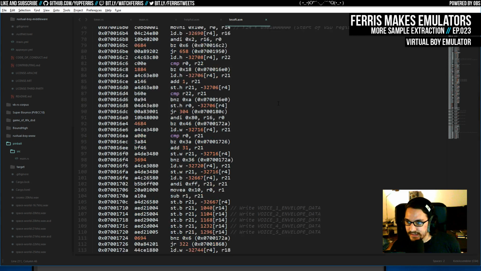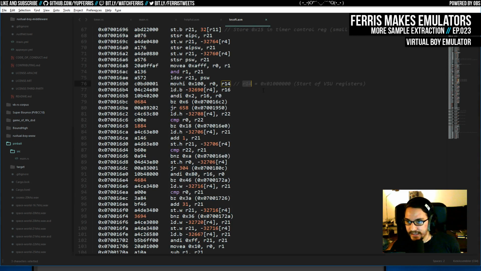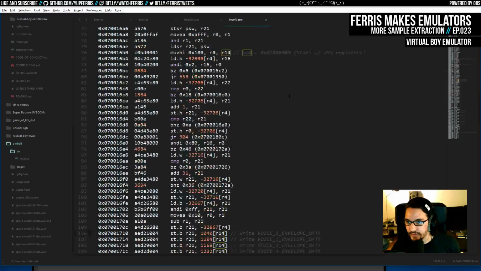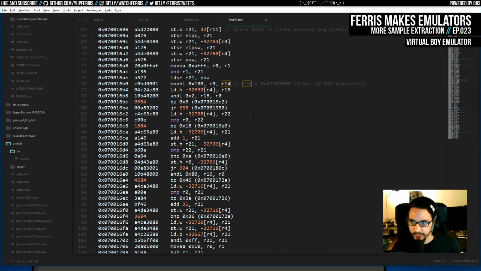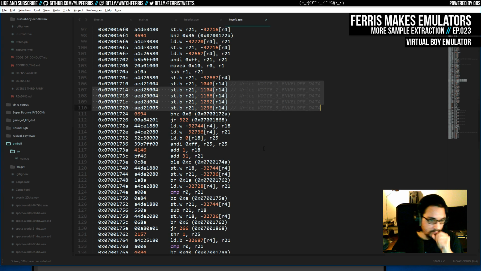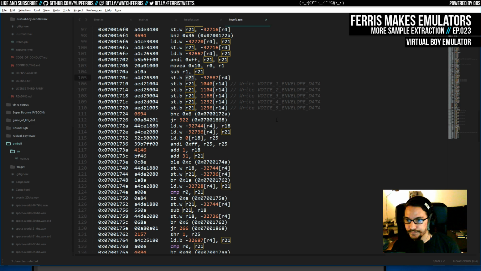I also noticed here it loads R14 with the start of the VSU registers. Did I say R4? I meant R14. And then if you look at what these offsets are, these are specific addresses to these voice registers. So for example, here we're writing the voice 1 through 5 envelope data from whatever R21 is. So this seems to basically read a value and then just store all the voice envelope data from here.